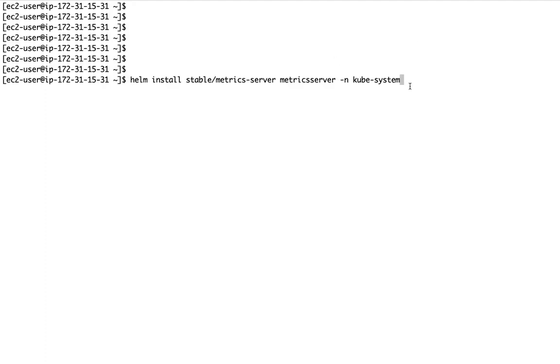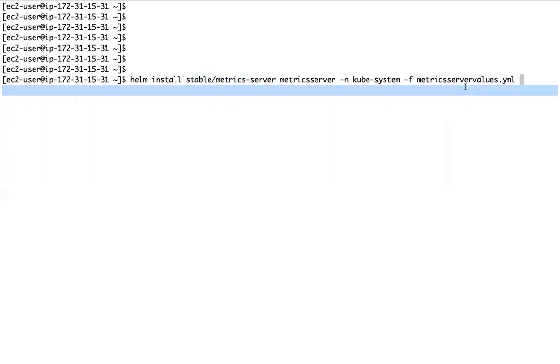So if I don't pass anything, what values will it take? Whatever is part of this chart. Now I want to use this values file. Now I can mention something like this. So now instead of whatever values are part of this chart, I customize those values. I got the default values from this chart and I modified them based on my need. Now I am passing this values file. So now I am installing this application.